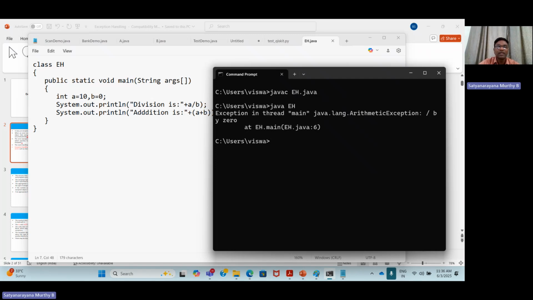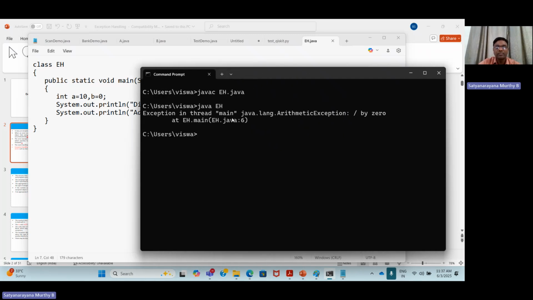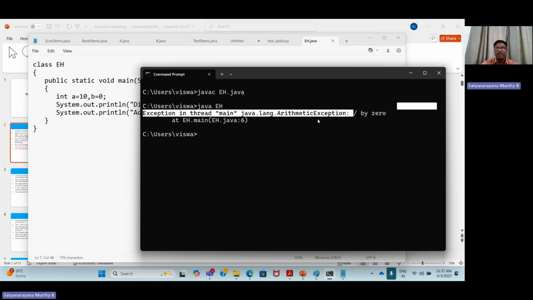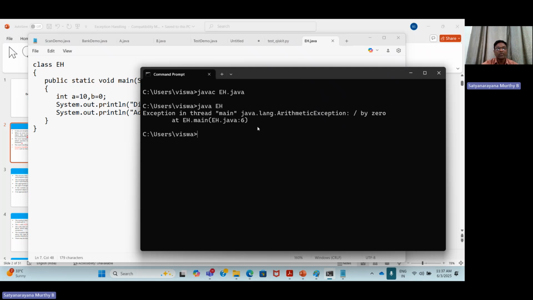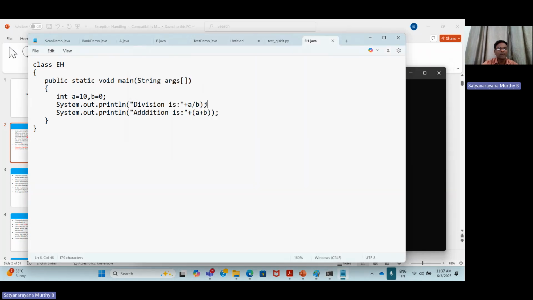Now see what happened here. There is an exception in thread main. What is that exception? java.lang.ArithmeticException, that is, division by zero at EH.main, line 6. At line number 6 there is a statement that causes division by zero. So our program is abnormally terminated from this statement, because there is no exception handling mechanism here.